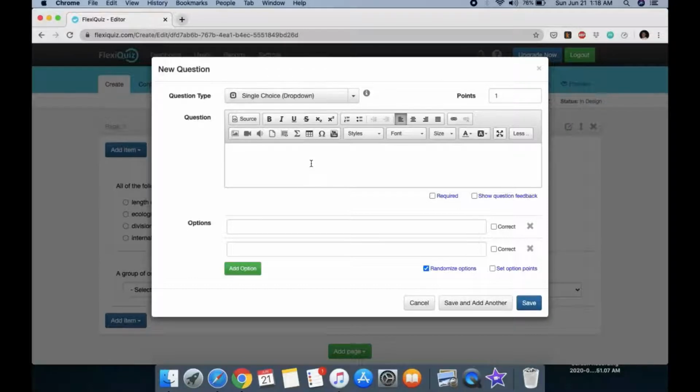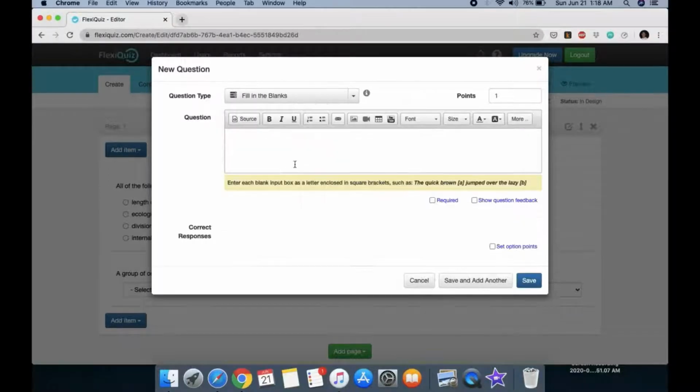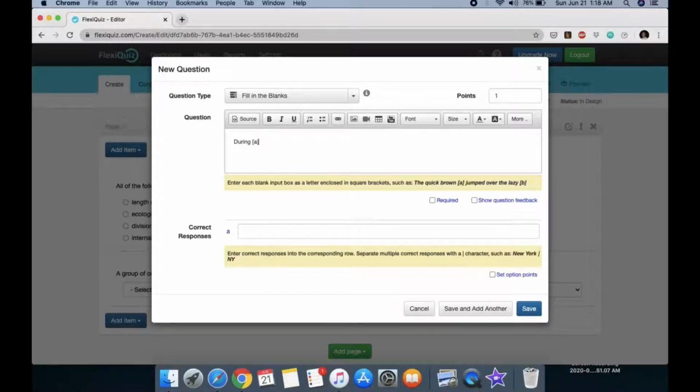So let's make a fill in the blanks, right? So let's say during, look at the syntax there. If you want the blank, put it in brackets and just put a letter. You can have A, B, C as the different blanks. Let's just have one blank here. During blank of the cell cycle, the chromosomes are invisible. There. So now we put in the correct answer, interphase.